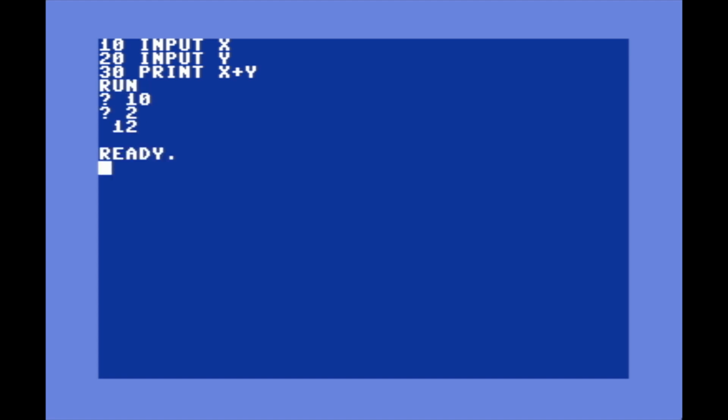And there we go. We can also go something like 10 input x, 20 input y, 30 print x plus y. Run that. 10 to 12. Like that. So you can input both text and numbers using the input function.